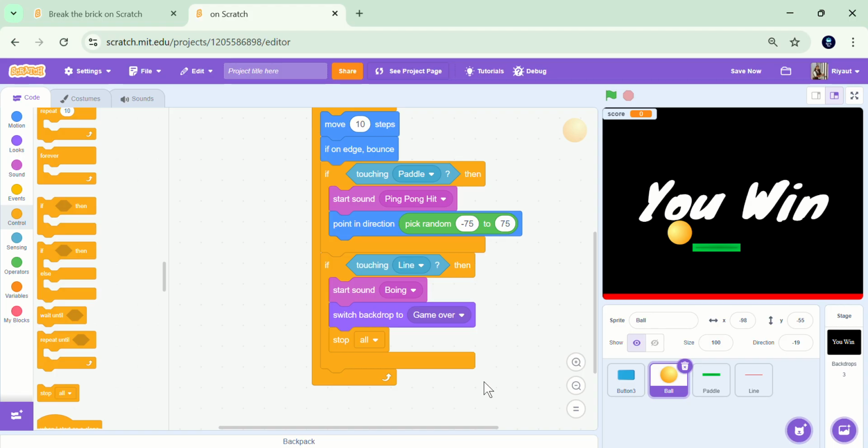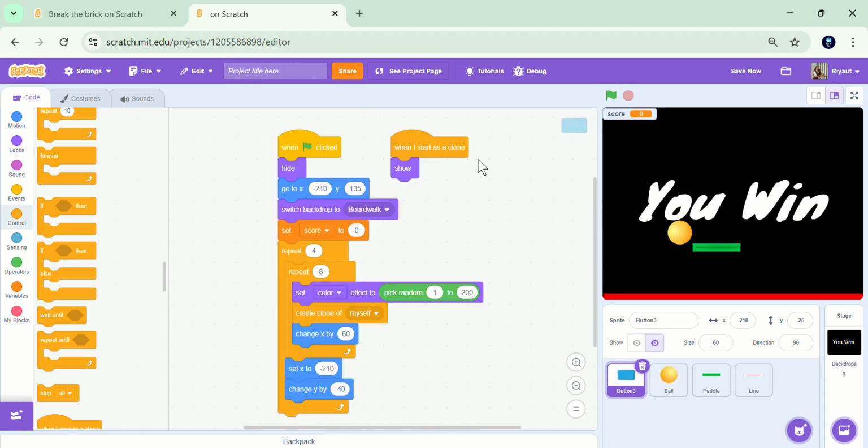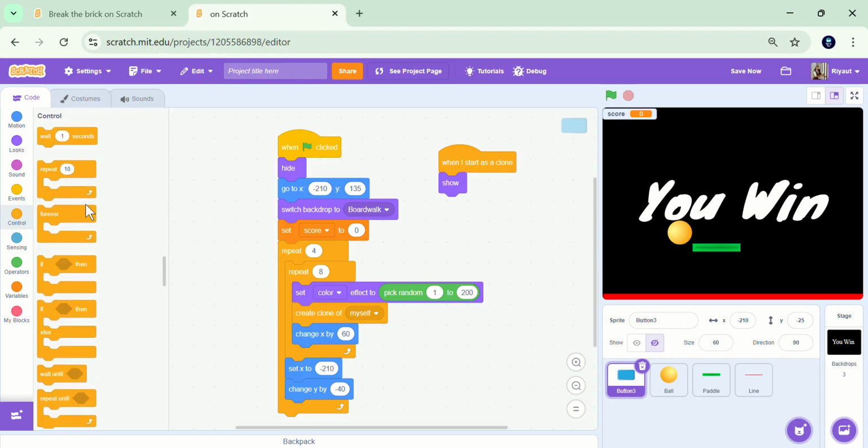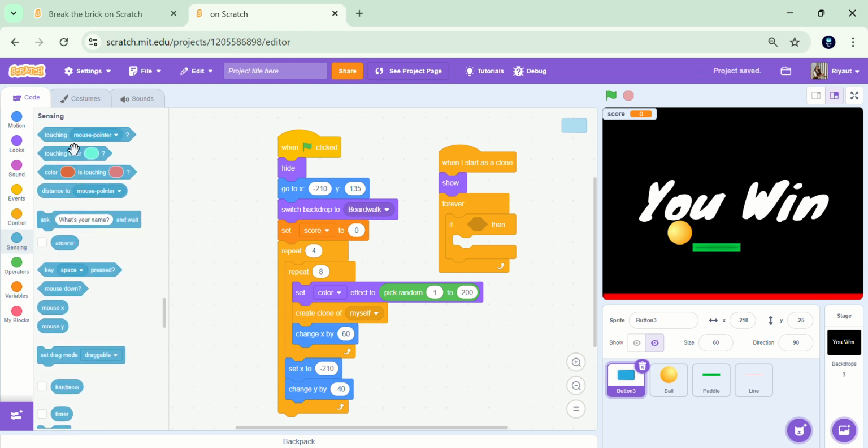So for the brick, what I had to do is that I forgot to do. So when I start as a clone, here I want to go to the forever. I want to put one if condition. If touching the ball, what I need to do, I want to start sound of, I want to put one sound effect.